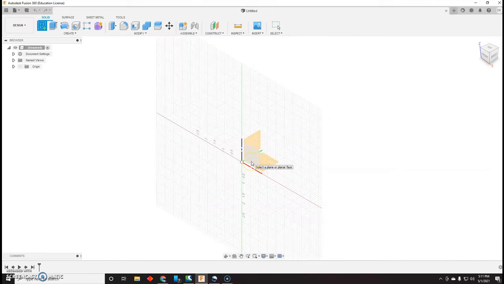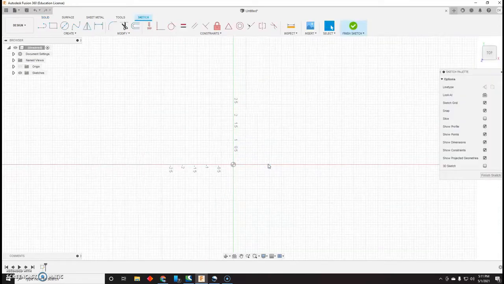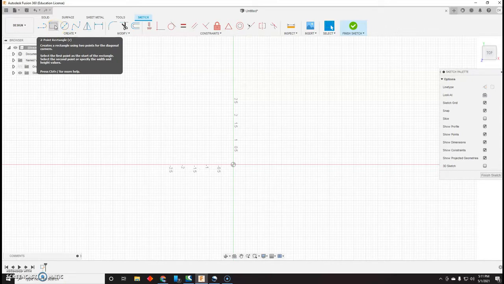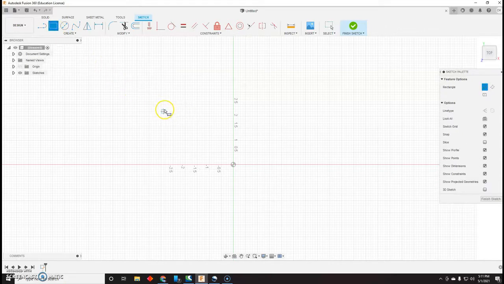So we have an XY plane, a YZ plane, and an XZ plane. It doesn't matter which one you choose. I'm going to choose this one here. And then I'm going to choose the rectangle tool so that we can draw our first square.